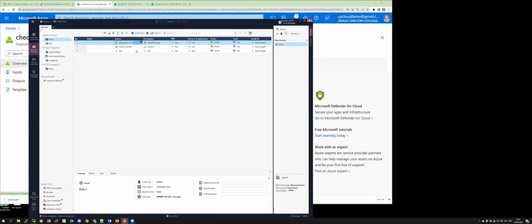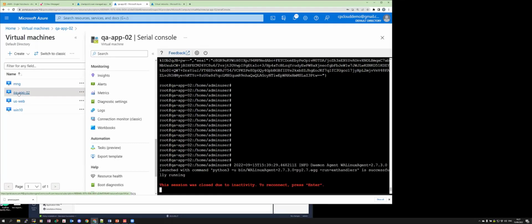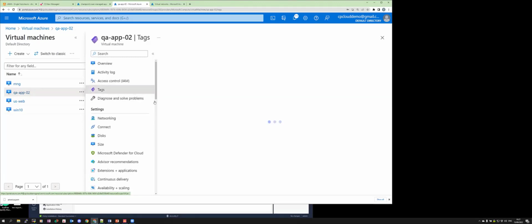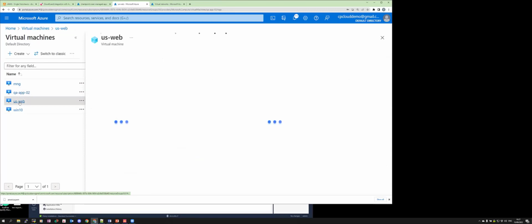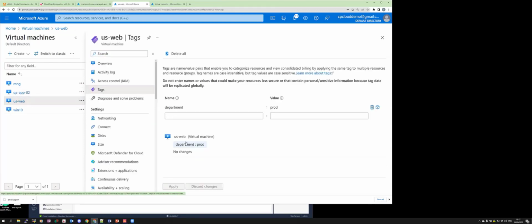So department pod, where are those tags coming from? On the virtual machine, this is one of the virtual machines, this is the QA. In the QA, you can see that I have tags on the virtual machine. This one has two tags: department QA, and it also has a tag named access with the value internet. And I have another asset in a different VPC that has just department pod.